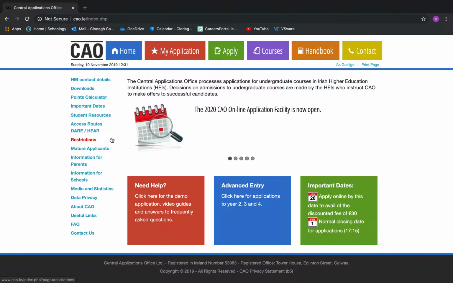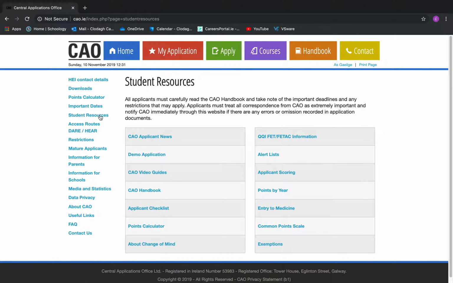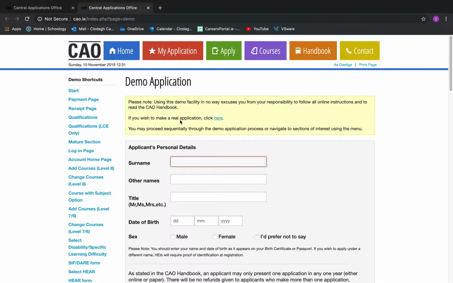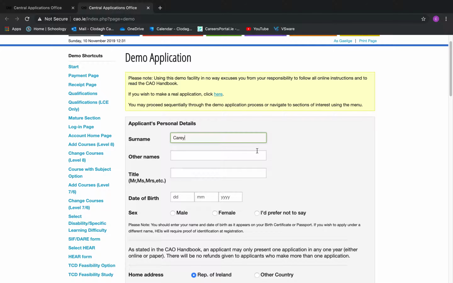So where do you find the demo application form? It's in a few places. I'm just going to go to student resources and go to demo application here. As I said, I'm just going to throw in a few of my own details and a few fake details, just so I can work my way through it and you can see how straightforward the application is itself. The first thing that goes in is your surname, and your other names are any first names you have, and if you have a middle name, whatever's on your passport, essentially. I'm just going to put in Mary for now.